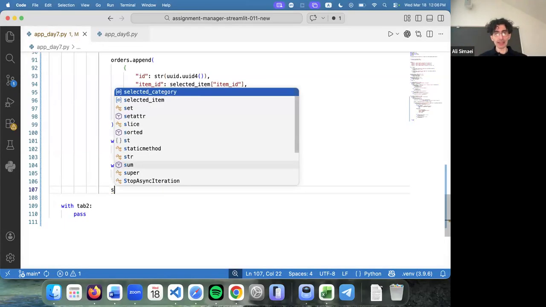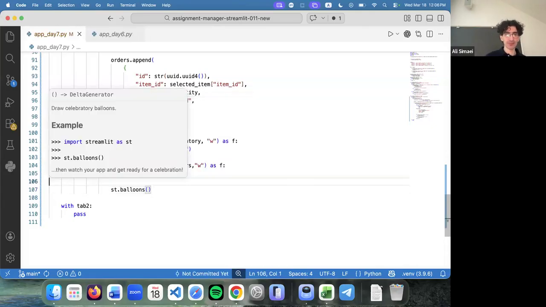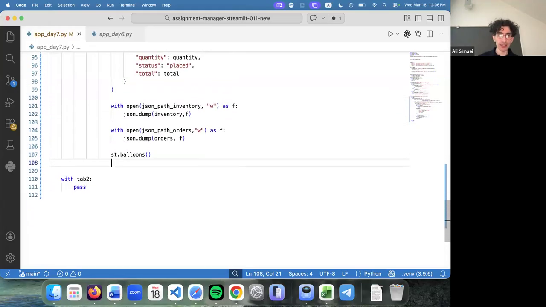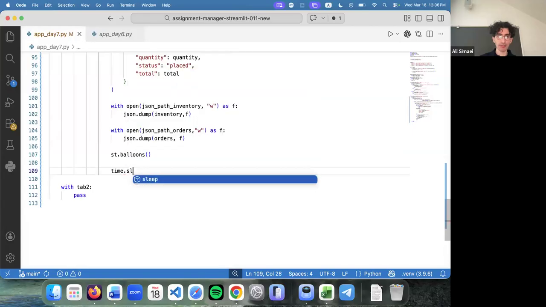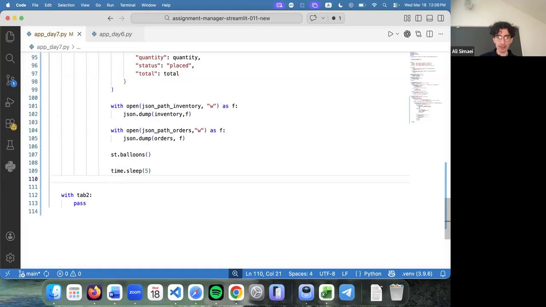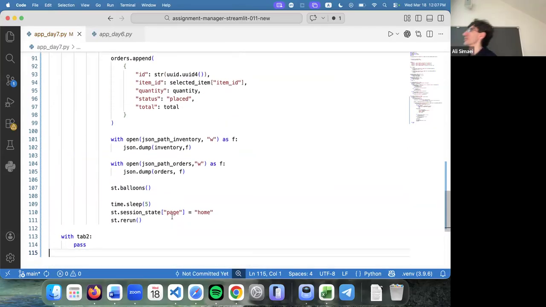Let me show you one new thing. st.balloons. You like balloons? Okay. And that's it. st.balloons, and then parentheses. time.sleep 5 seconds, and then st.session_state page will be set to home before we force a rerun. Then st.rerun.